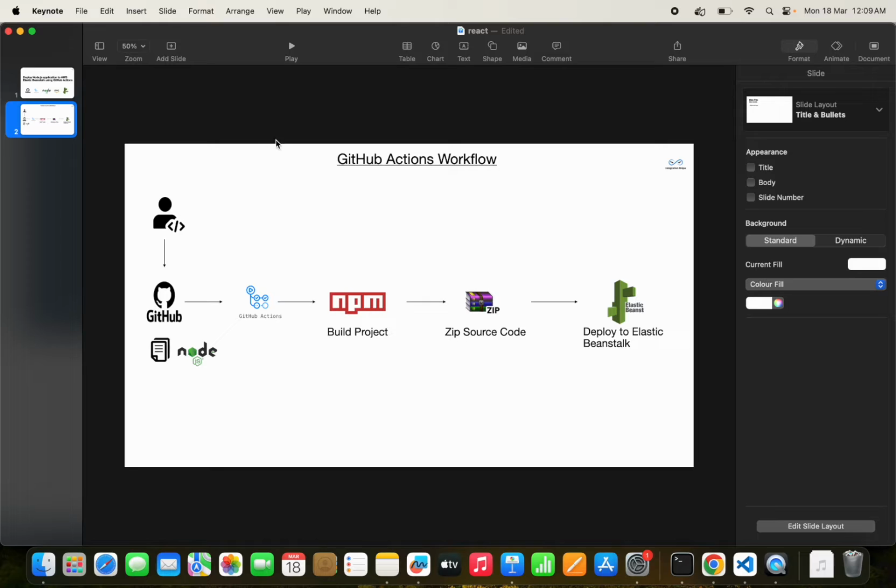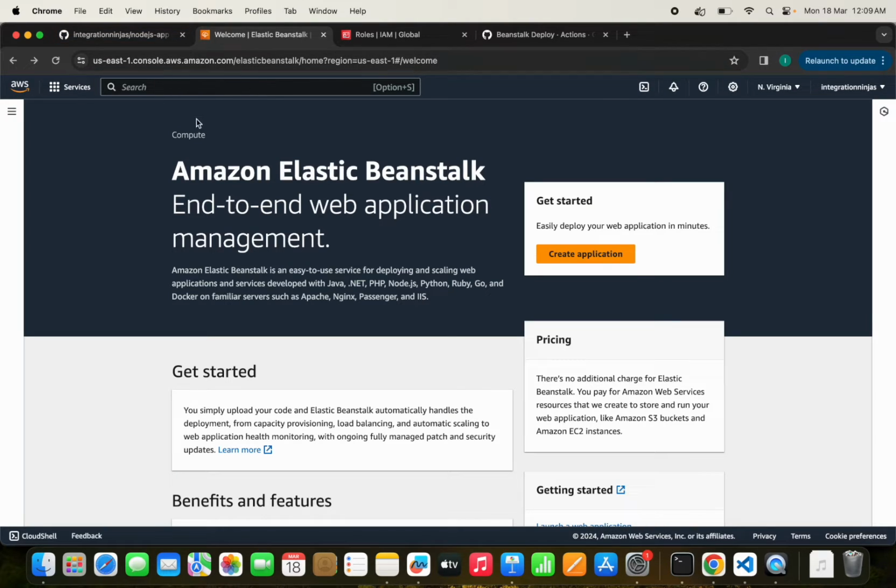So we'll see how our workflow will look. As we know, Elastic Beanstalk accepts the code as a zip upload. Otherwise we need to upload the code to S3 and provide that URL. So we are going to do the same thing here. We will build our project, zip the code, and deploy it to Elastic Beanstalk. These are the simple action steps that we will perform. That's it. Now we are going to see how it will look on Elastic Beanstalk.